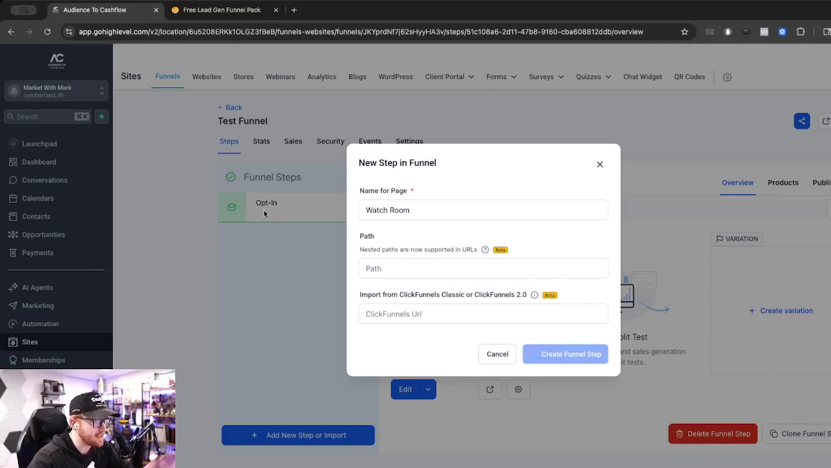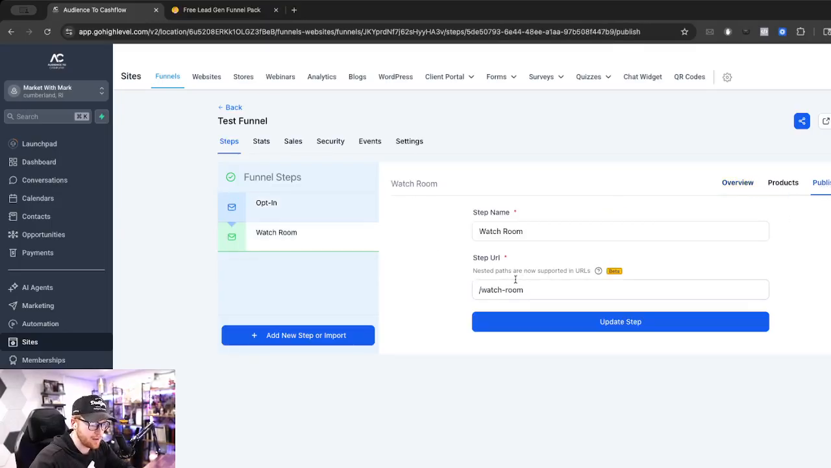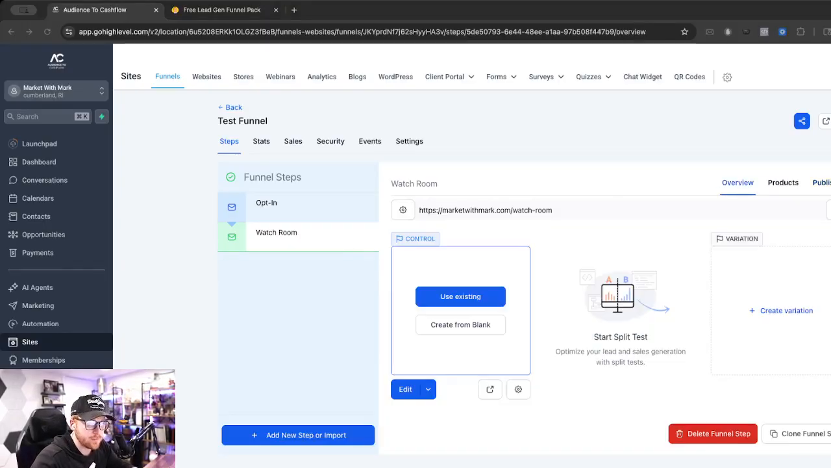And same thing, just like we did with our opt-in, let's take care of our URL first. So just like this is webinar name, so again, not verbatim, but the name of your webinar, dash opt dash in. We're going to go to publishing, and this is going to be webinar name dash watch dash room.